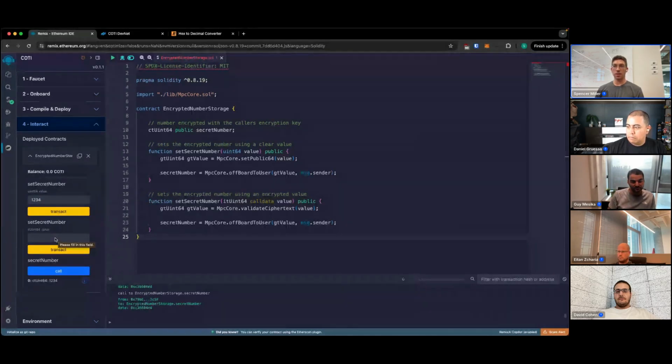All you need to do is pass in the value that you want to use in clear form, and it will be encrypted locally and then passed into the function, to the transaction as a parameter. So let's say, for example, we want 54321. Again, the Remix plugin will automatically encrypt it for you. So let's hit transact and we'll see what happens.